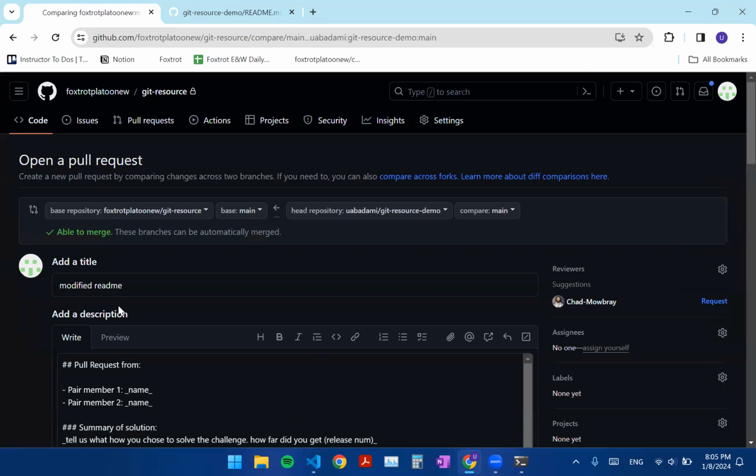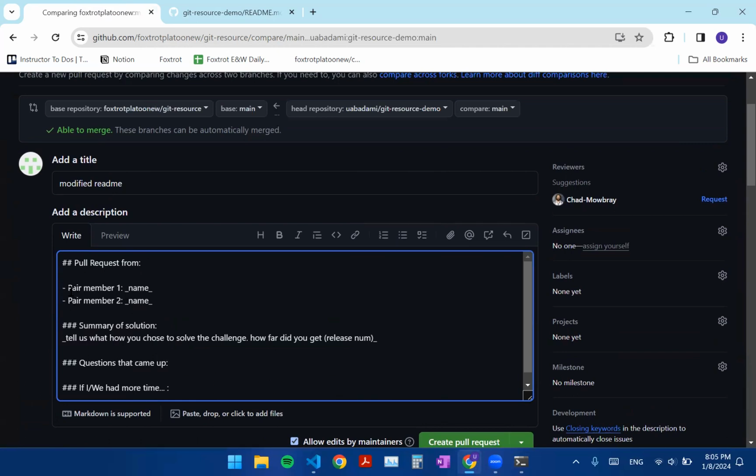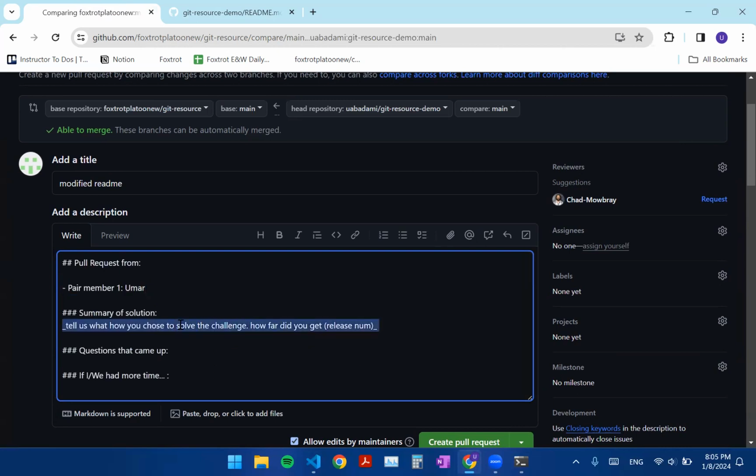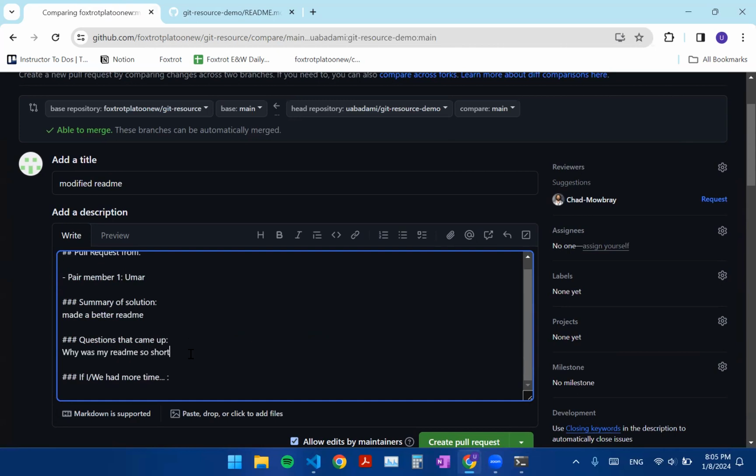Create pull request. I can just add a description, and then there's a nice little autofill form. I can just say, Omer, there was no one else. Summary of solution, made a better README, questions that came up. Why was my README so short?